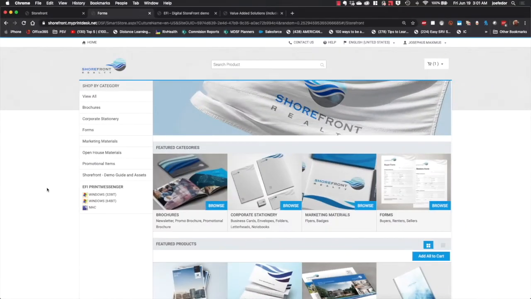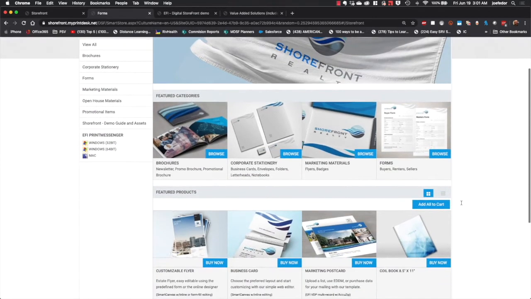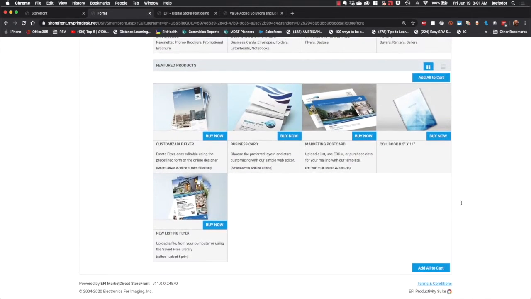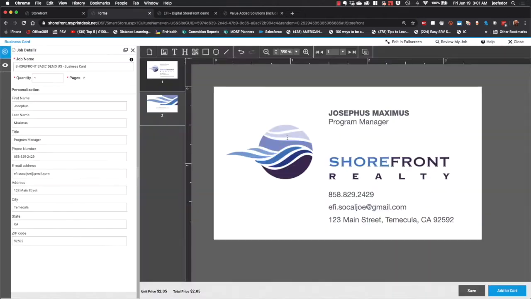So let's look at another product type I want to show you and step things up in complexity a little bit here with something called SmartCanvas. Now SmartCanvas is EFI's own online document editing and visualization tool that we put to work here in MarketDirect StoreFront for customizable printed items. Here we see one very apparent example for this sort of thing, business card ordering online.